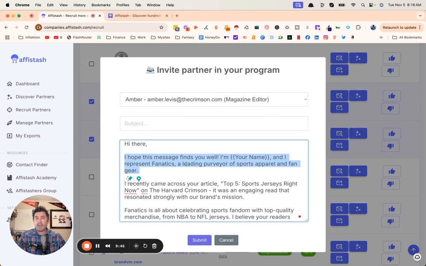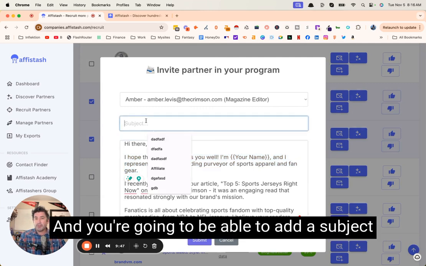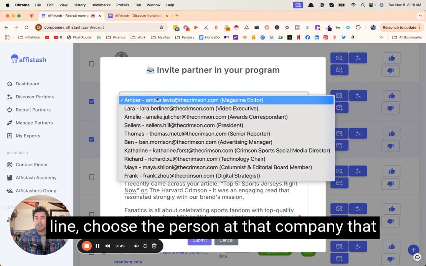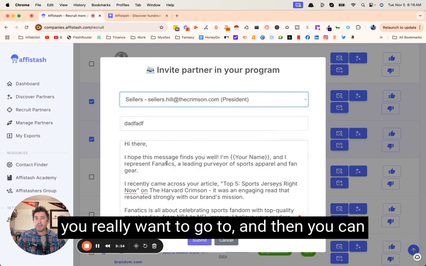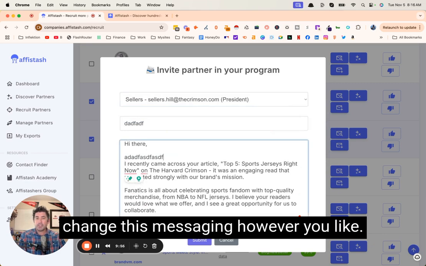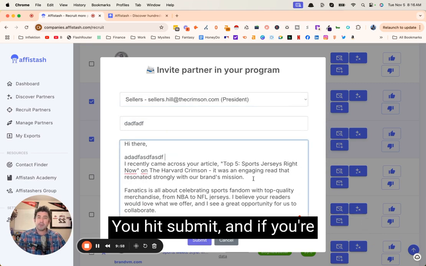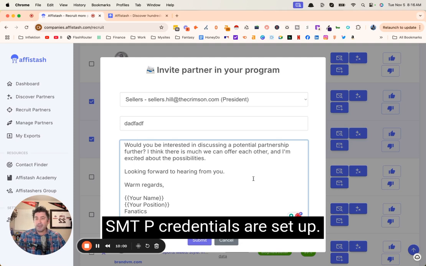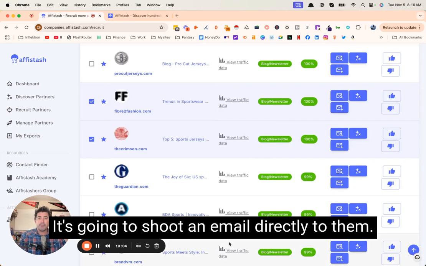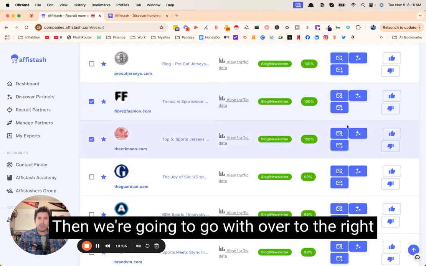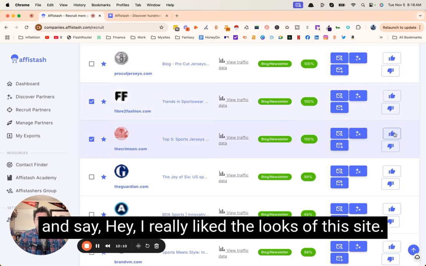And you're going to be able to add a subject line, choose the person at that company that you really want to go to, and then you can change this messaging however you like. You hit submit, and if your SMTP credentials are set up, it's going to shoot an email directly to them.